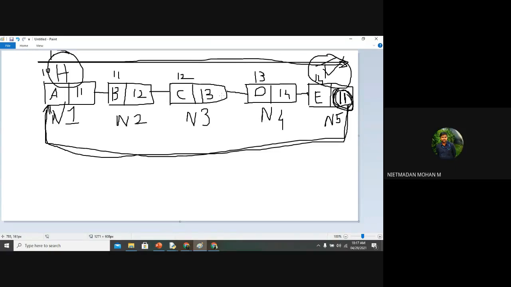Can you give me a real-time example for this circular linked list? Sir, a little bit louder. Who is that? Can you speak louder? I can't hear you. Pardon? Give me a message. Okay.